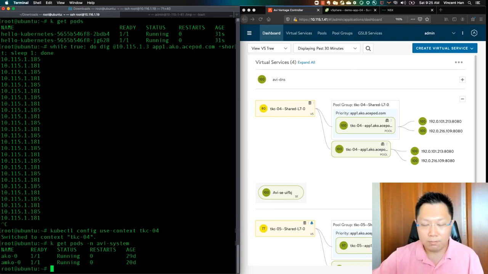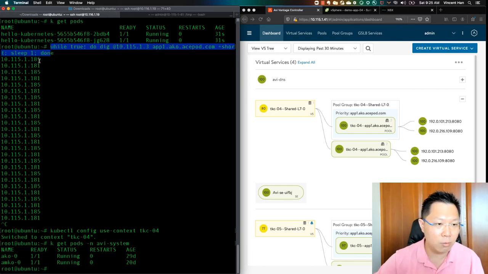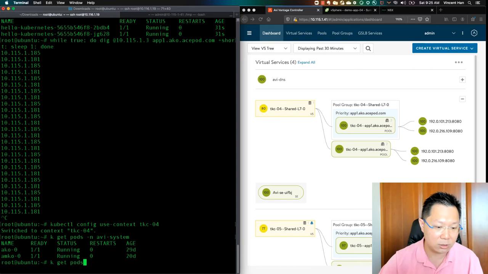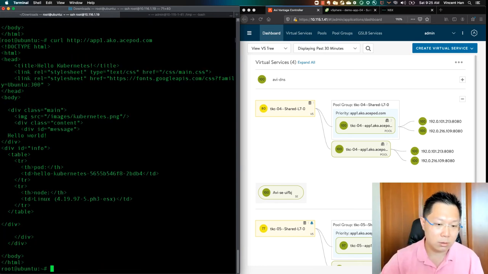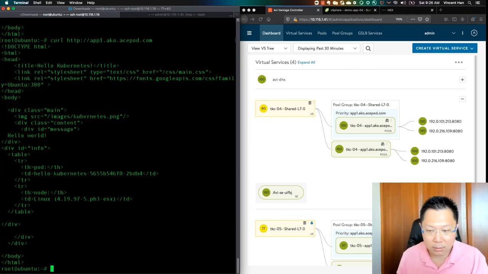Okay, so now, with AKO and AMKO configured with the DNS delegation, you can see that while you do the dig, it is showing you both, and it's being round robin over here. So now I can access the application. Good. Okay. So I'm going to induce the same failure into the application.